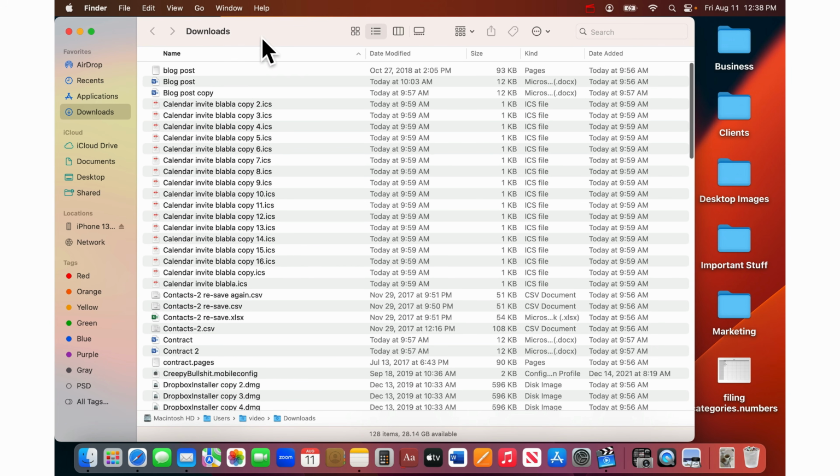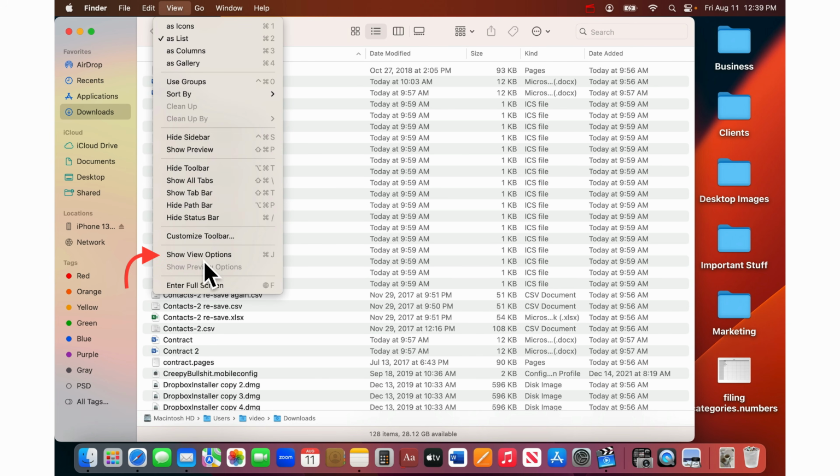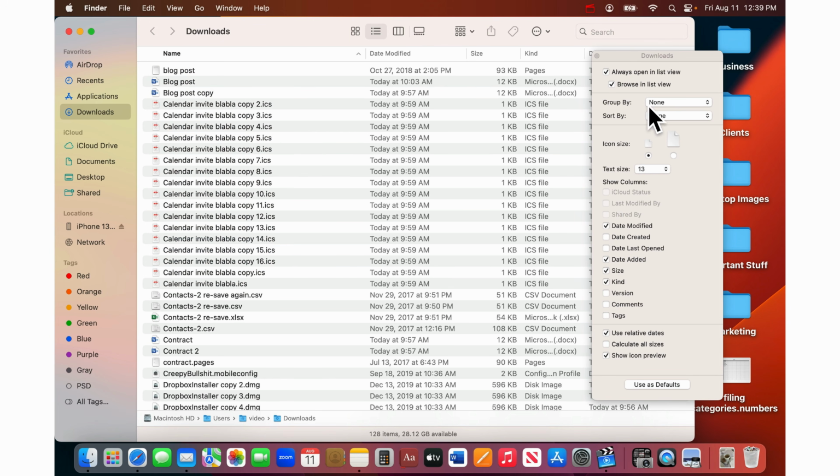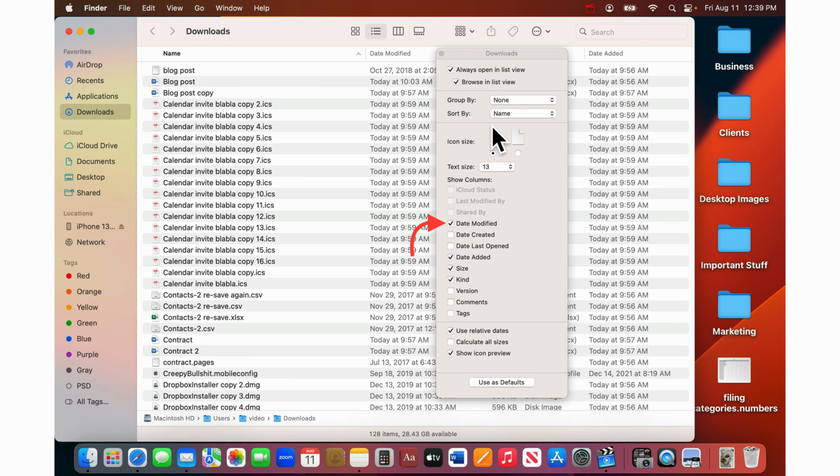And then make sure you have the right columns turned on. So the ones that I recommend are date modified, kind, and date added. The way you add those in if you don't see those is go to the view menu and then show view options. And then just turn those columns on. You want date modified on, you want date added on, and you want the kind on.